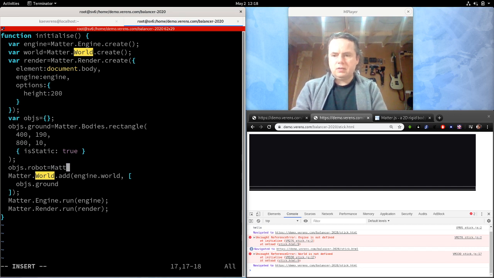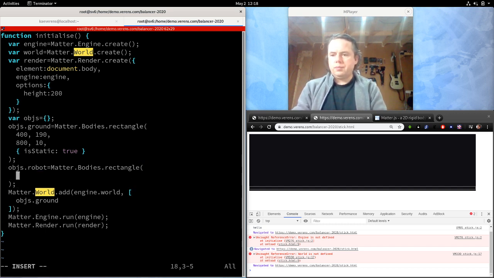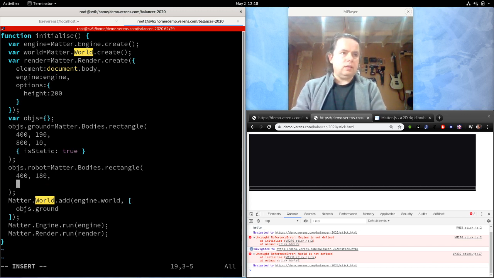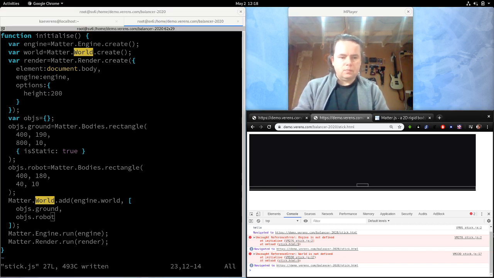Anyway, objects.robot equals, and again I've written it the wrong way. Let's try this again. Matter.Bodies, it's going to be a rectangle. Our robot is a rectangle. I'm going to place it at the same x, and the y in this case is 180, so it's 10 above the ground. The width is 40, and the height is 10. I'm not going to use any options. Now, I need to add it to the world, objects.robot. And we'll see what happens. So we've got a robot. Not much of a robot.